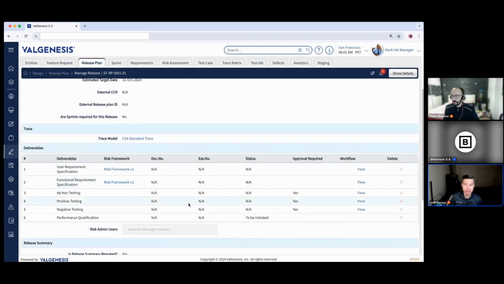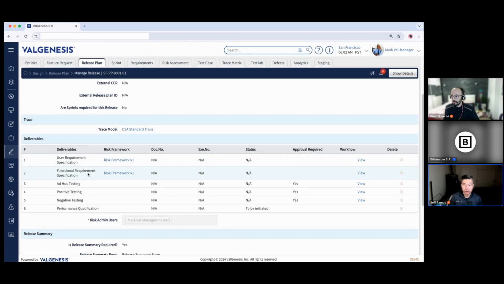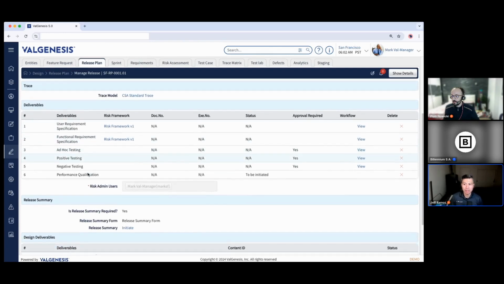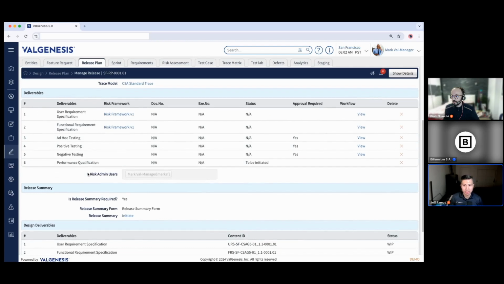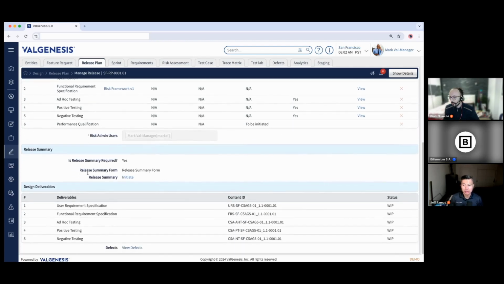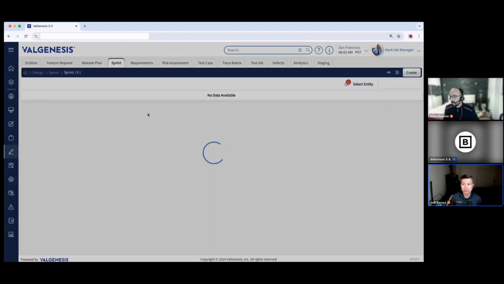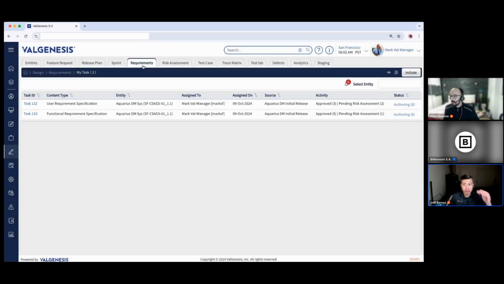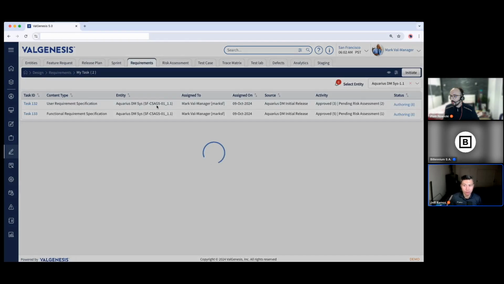Here is again an example of the release plan that I've associated with this computer system that I'm trying to validate. These are all my deliverables. From here, what I'm going to show you next is sprint. If you follow the agile methodology, we can also support that. You can define different sprints, and within those sprints, you can define which set of requirements you want to work on. But for now, let's go into my URS.